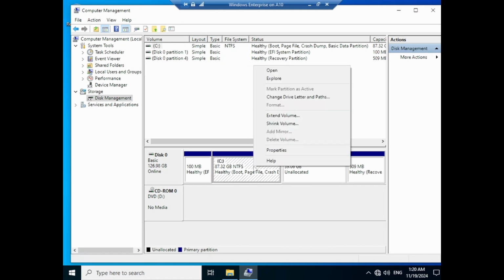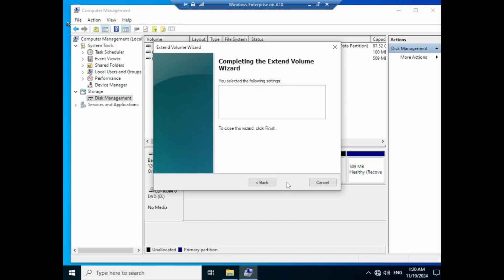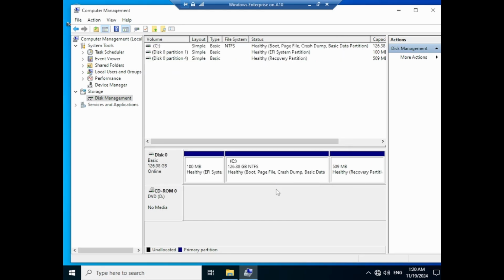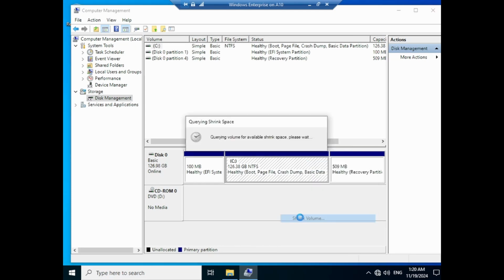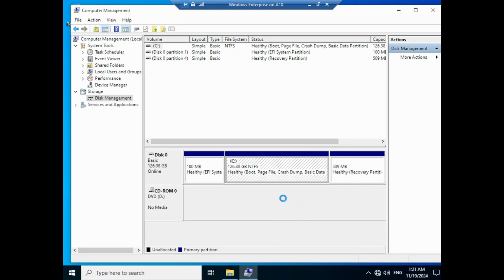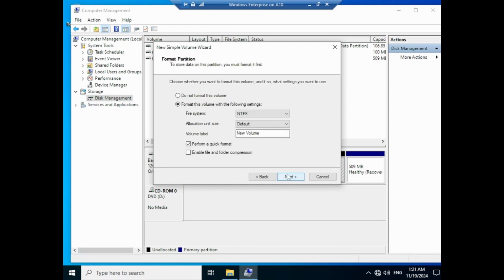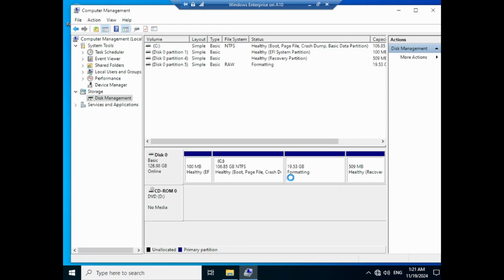All you have to do is right click on C again and say Extend Volume. Next, it will just automatically select the open space. Alright, so let's create this one again. Shrink Volume by 20. So the first one is 20 gig. Then you have to create a new simple volume. Just run through this, give it the drive letter, and format, finish. A partition will look exactly like an actual drive on your system.